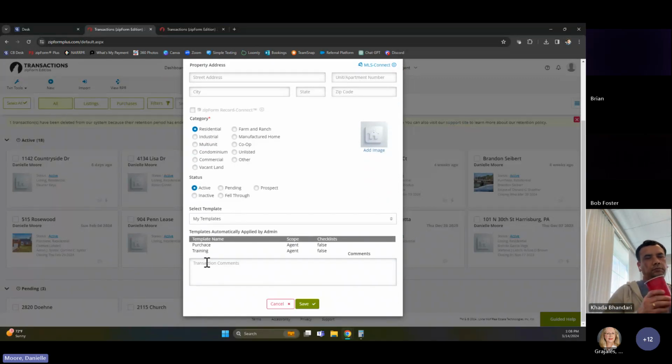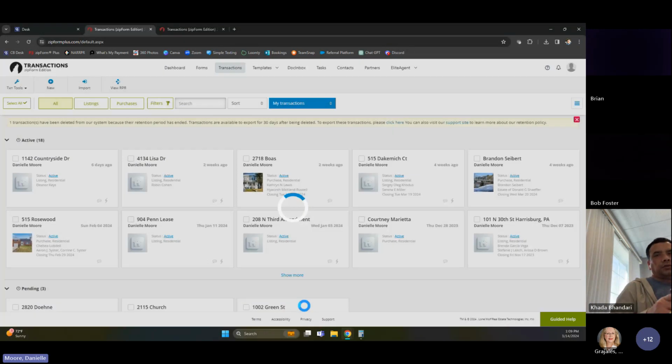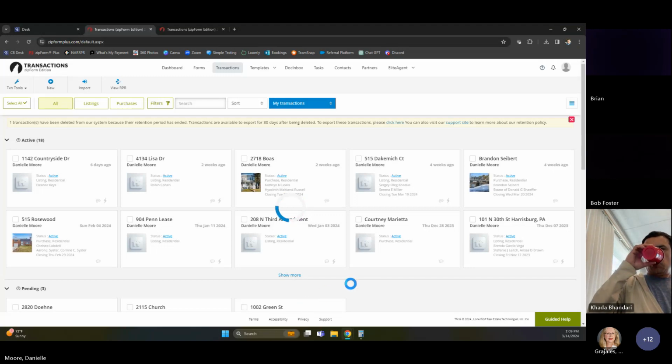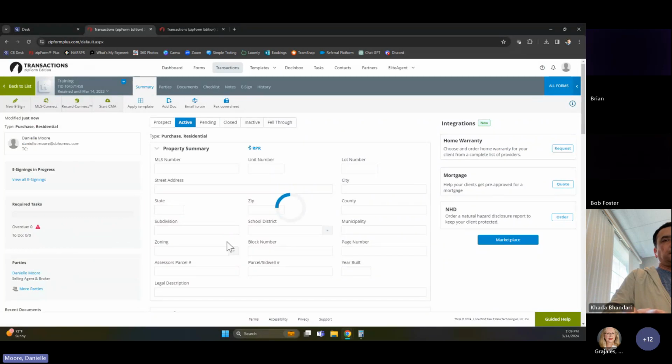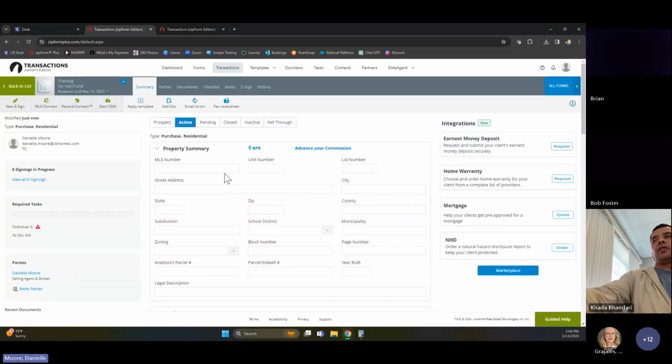See, mine's going to look confused because I just added that training one and purchase, but I would suggest just listing your template name as purchase so that you know. And then it's, again, going to pull everything that you input into that template into your new transaction. So hit save. It's going to spin for longer than normal because it's a training. So then this is a transaction, right?